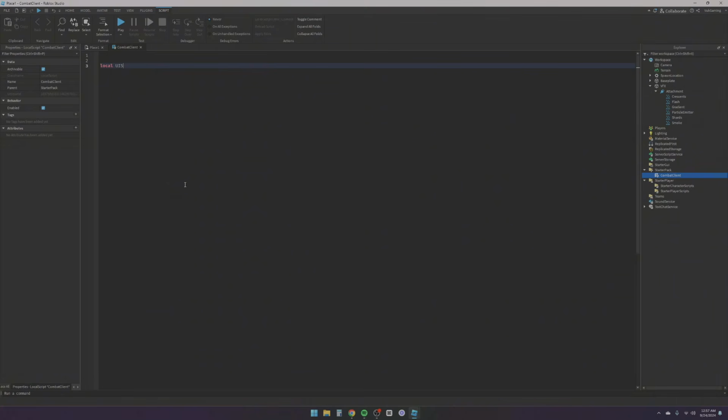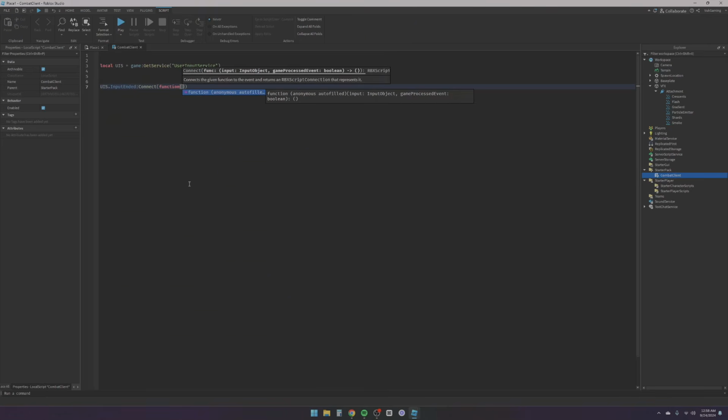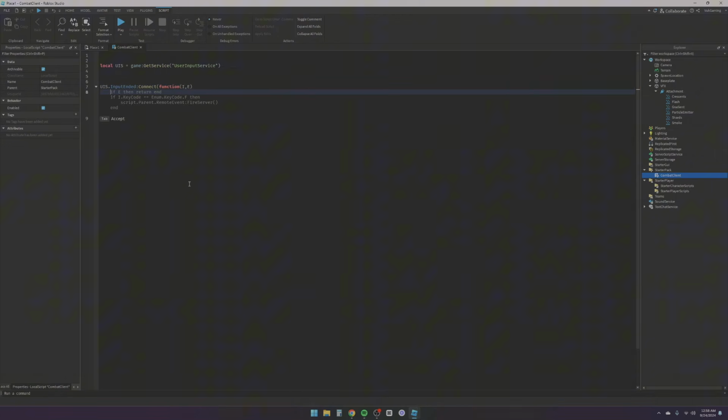What we're going to do now is reference the UserInputService. So local UIS equals game:GetService("UserInputService"). This will help us detect what keys we're pressing on the keyboard, and that is very important because we want the left click, of course, to punch and all of that stuff. So we're going to go UIS.InputEnded:Connect(function(input, e).